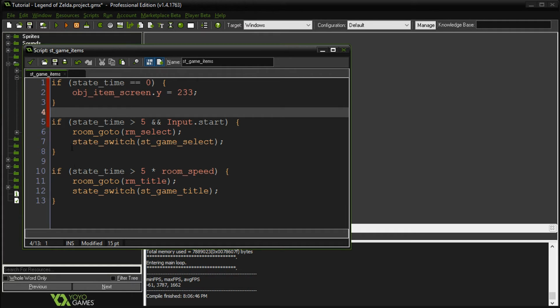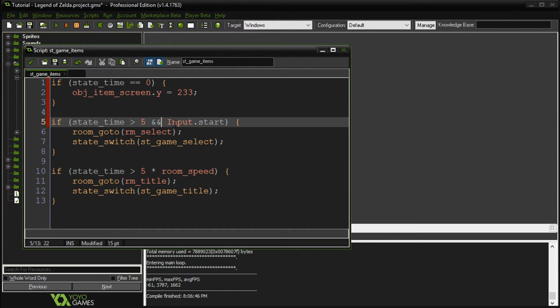Okay, so the next piece of code here states that if the time is over 5 ticks and the player presses the start screen, let's move to the next screen. That's fine. We want to keep that. What we want to change now is this. Instead of after 5 seconds, which is what this is saying, go back to the title screen, we're going to wait till the audio ends.